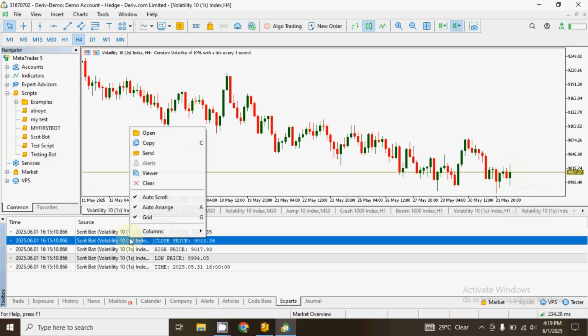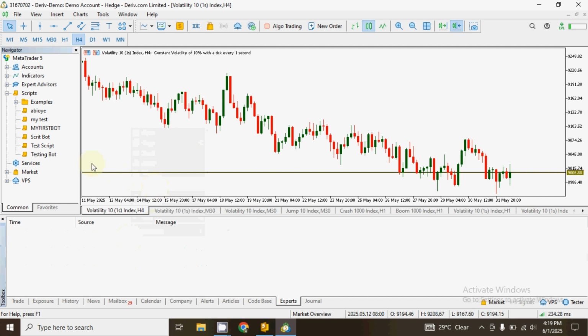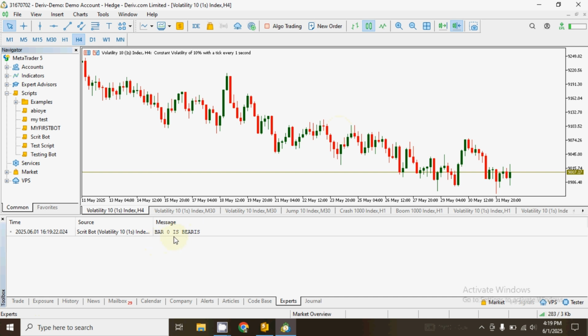So now let me clear this and run the code. If I run the code, you see that it's saying bar 0 is bearish. I should have added h. Bar 0, why? Because the open price is greater than the close price. That's why I'm saying that is how you can identify a bearish candle.